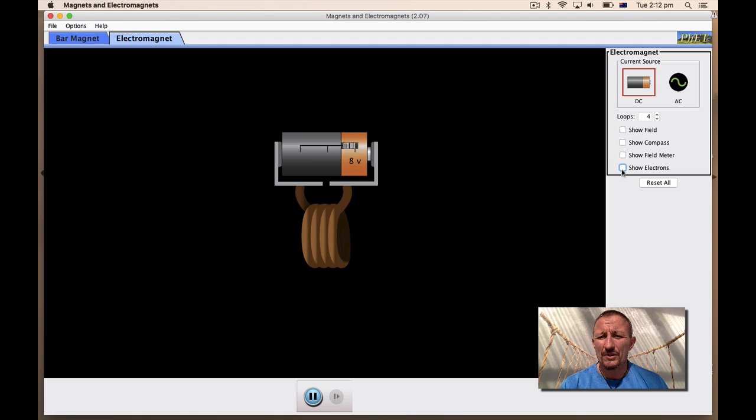Close everything off, and I might just put the electrons in, and then where you see here loops, the maximum you can go up to is 4 loops, and then obviously if you decrease you can go down and start off with 1 loop. 1 loop is predominantly 1 wire. So that's how you use the website.